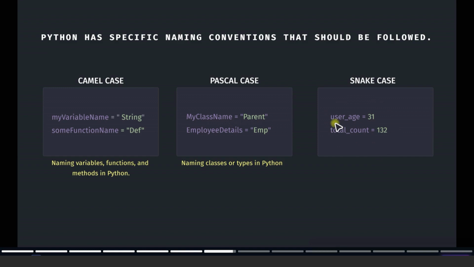This is how we create a variable using the snake case technique. We separate each word with an underscore. It is also the most used technique for creating function names and variable names. We use the snake case technique.